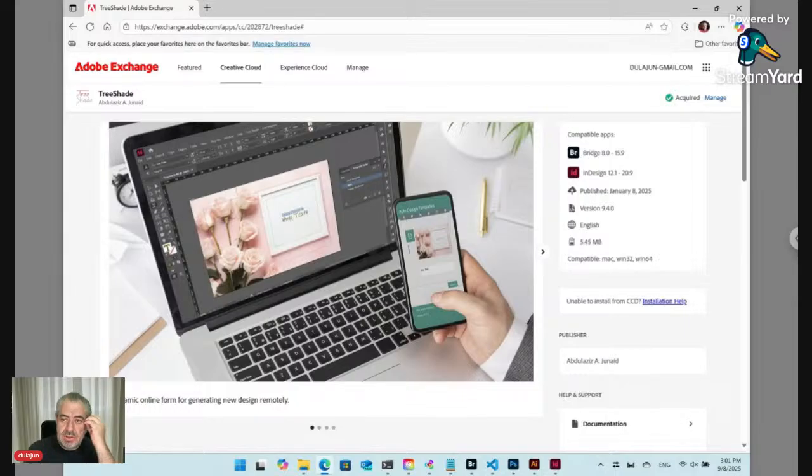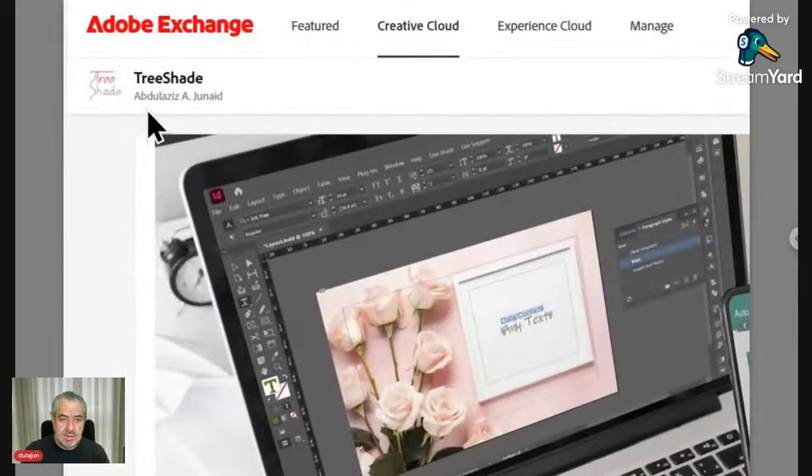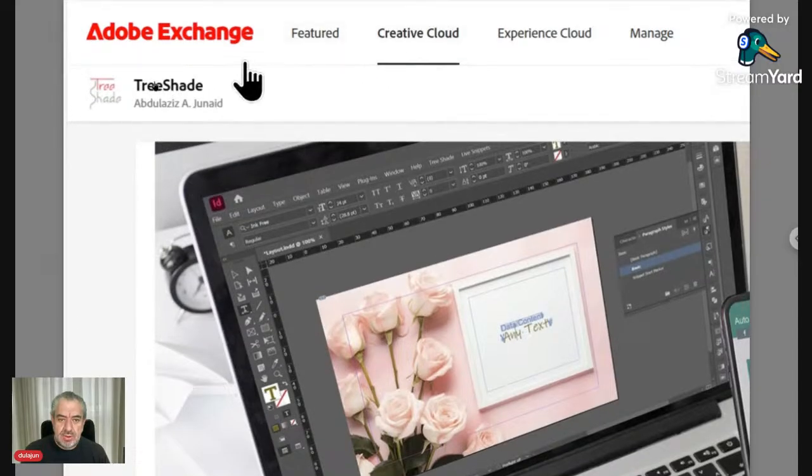In this session we will explore TreeShade in general, and we will not focus on a specific subject. At first, here we are talking about an extension called TreeShade. I have developed this extension and it's totally free. You can install it from Adobe Exchange.